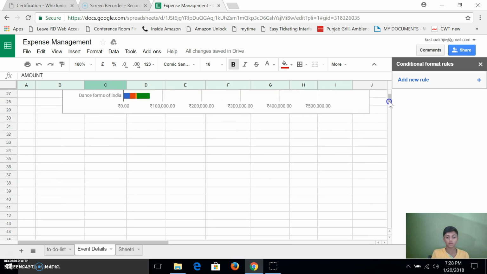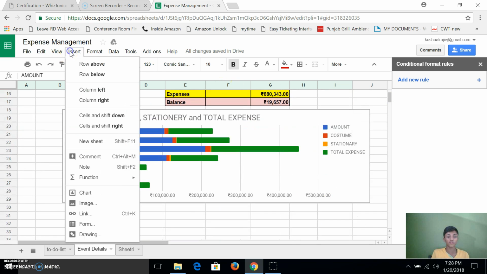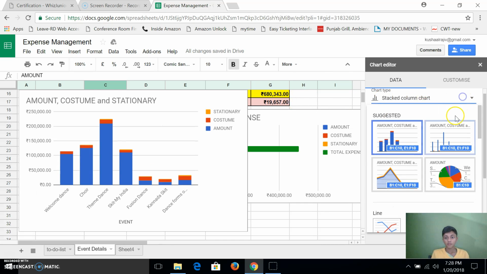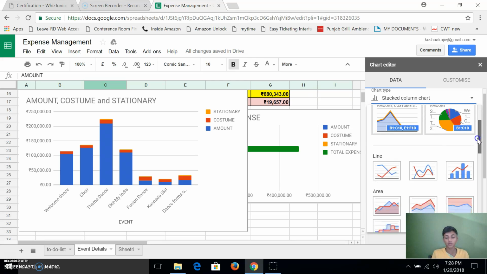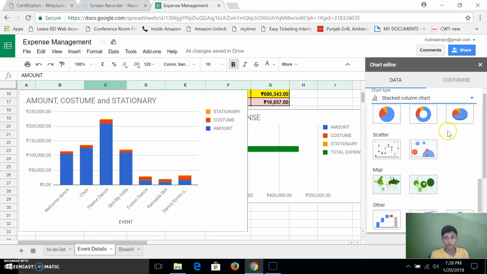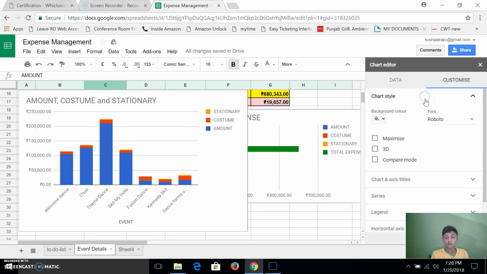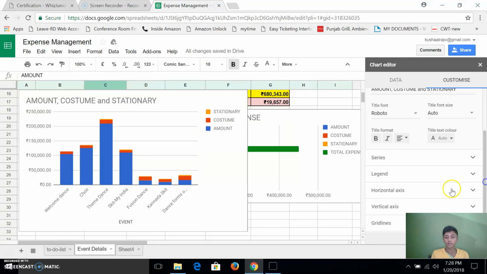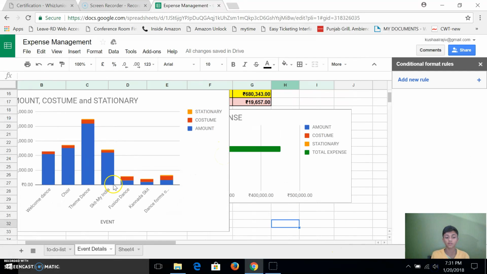To add a chart, you will have to go to Insert and click on Chart. You can select the chart like stacked column chart, pie chart, line chart, column chart or bar chart, and you'll have to customize it, like your chart style, background color, font, and the titles. Then the series, that's in the horizontal axis over here and the vertical axis, and even the grid lines. These are the legends. So this is how I've done my Google Sheet certification. Hope you like the video.